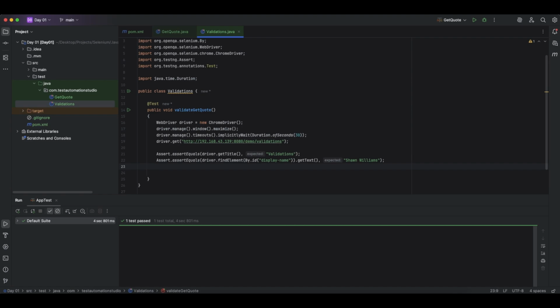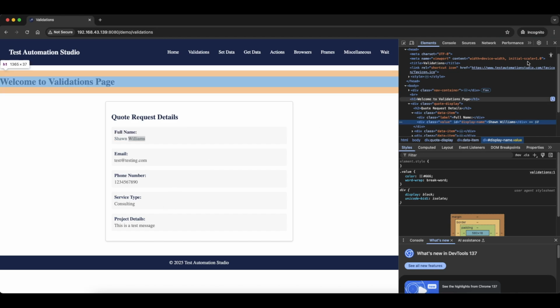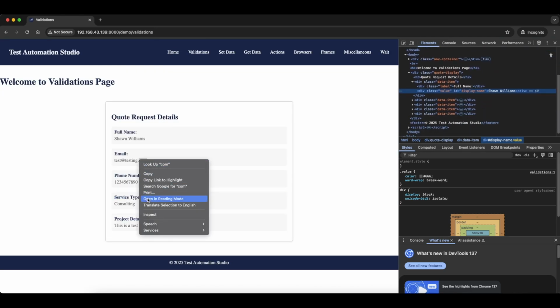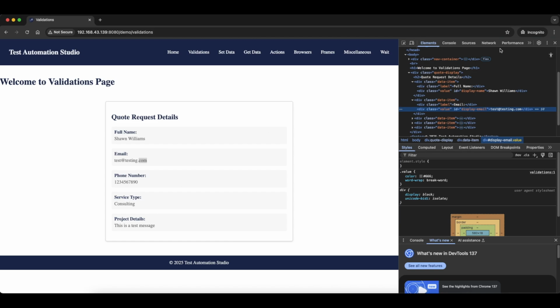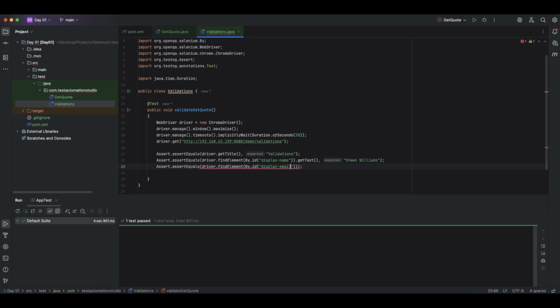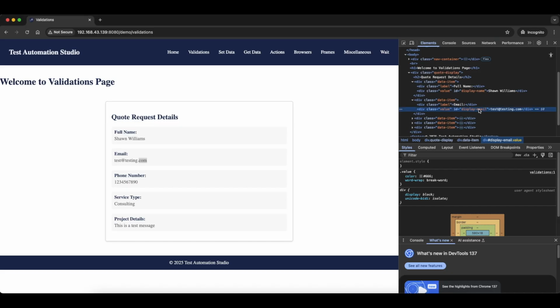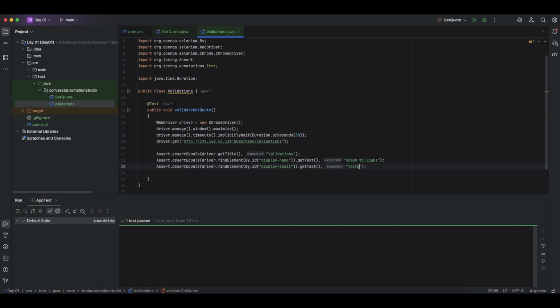Now it is going to be similar for all the next assertions. Again I'll write driver dot find element by id, and the next one is email. So let me get the locator for email. What it is, display email. So let me copy this and paste it here. Okay, again I'll call get text. And my expected value here is test@testing.com.